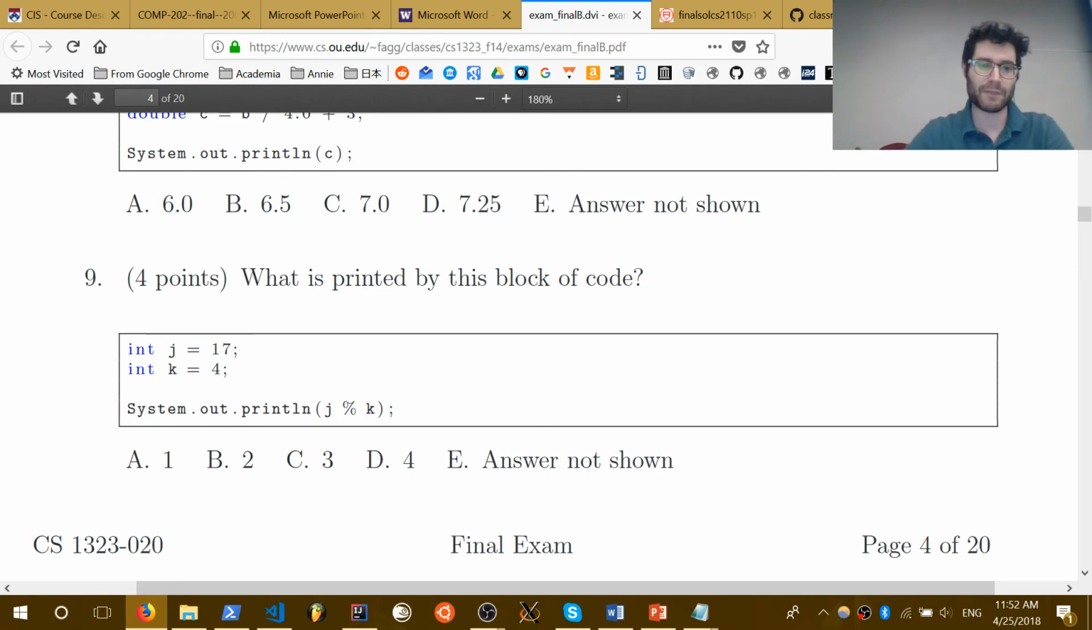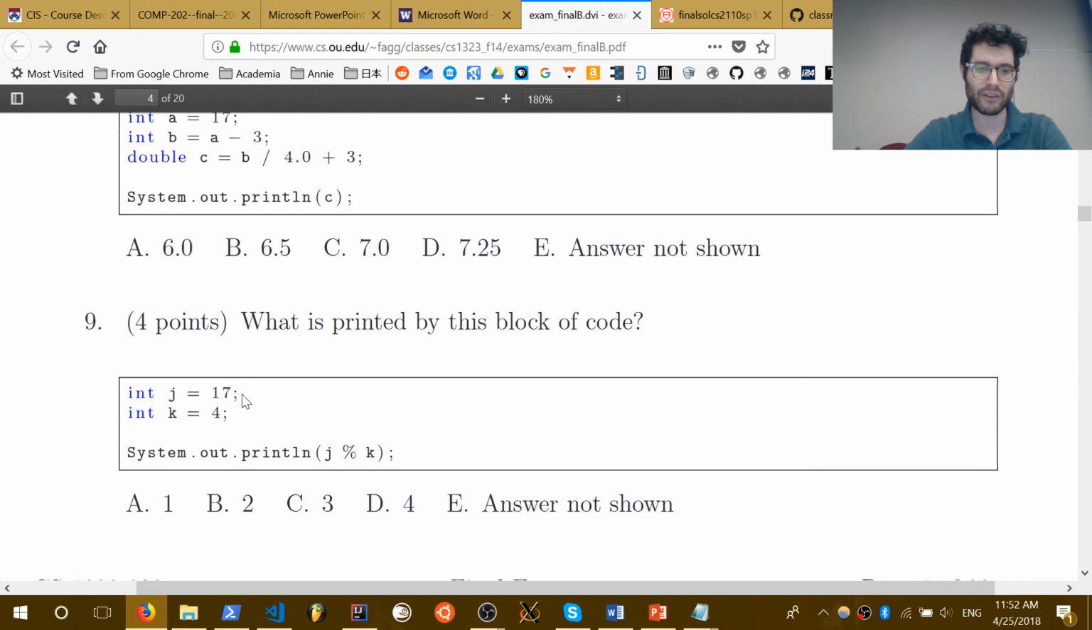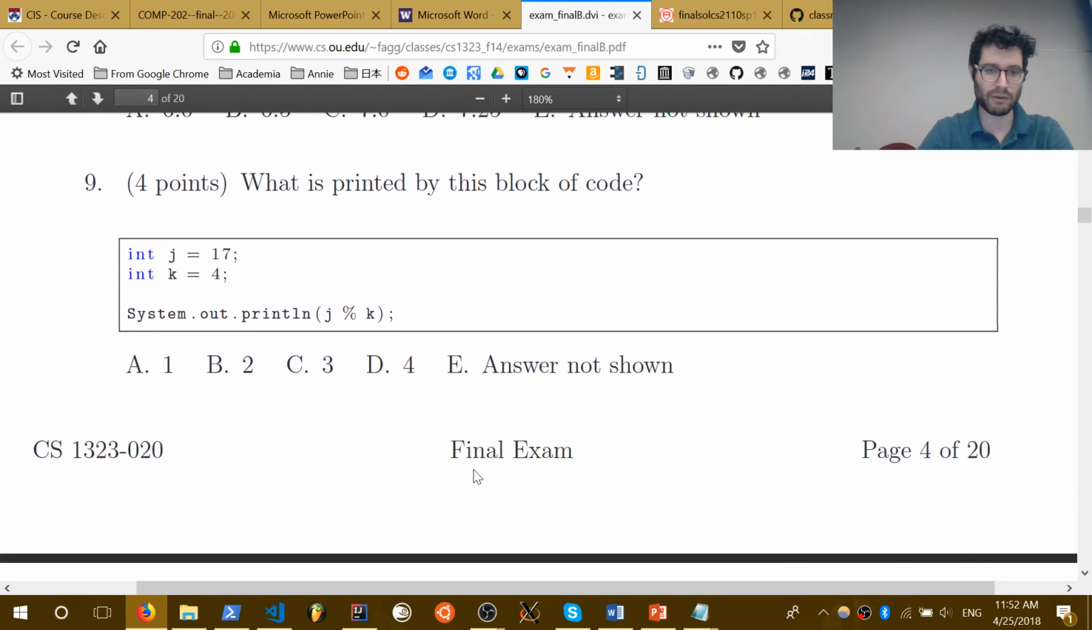What is printed by this block of code? 17 mod 4. So 17 mod 4, let's see. So we divide this by 4, the biggest number under this is 16. So 17 divided by 4 is 4 remainder 1. So we print out 1.